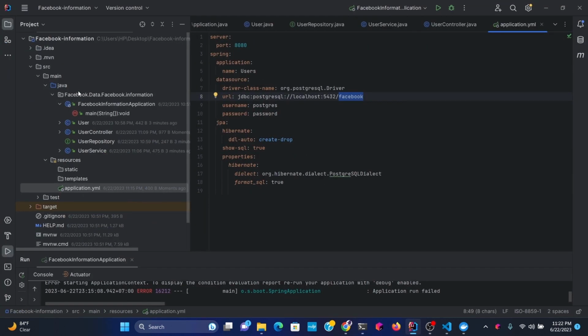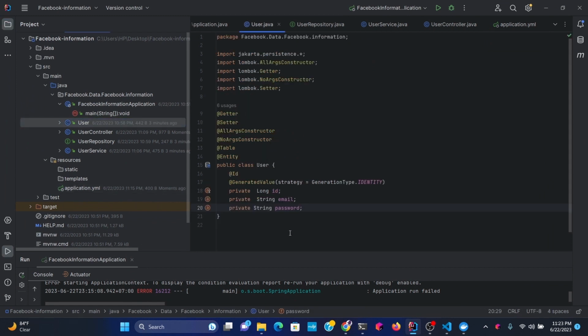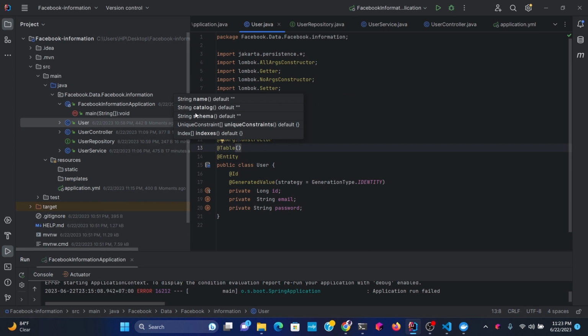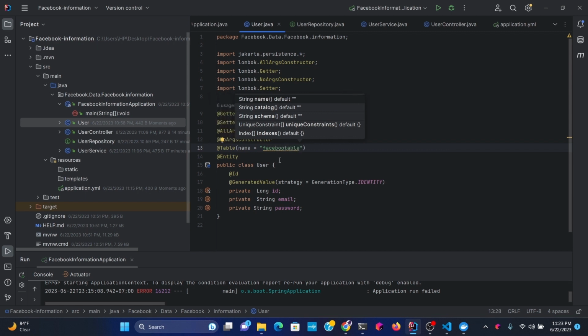Okay, then we're gonna go ahead and start our application. But before that, let's give our table a name, because we created a table inside our database. So let's give it a name. Very important, actually. So let's give our table name. Okay, so we're gonna call it Facebook table, I think. Here, Facebook.